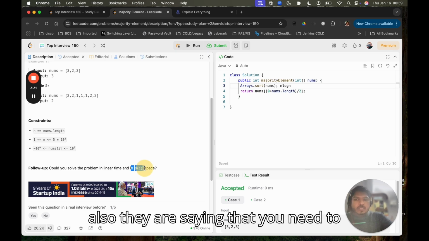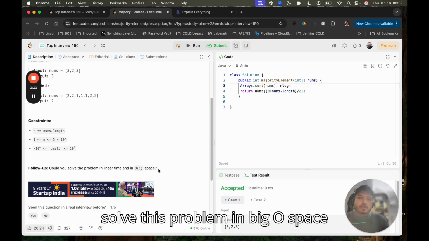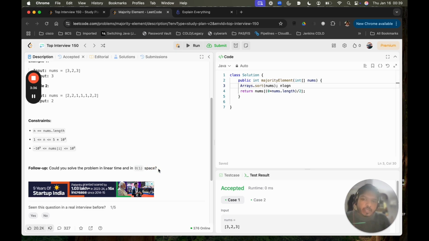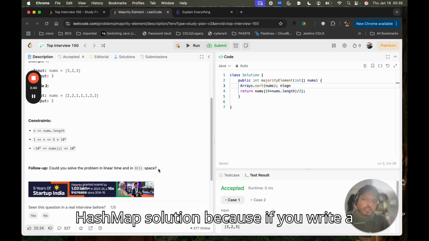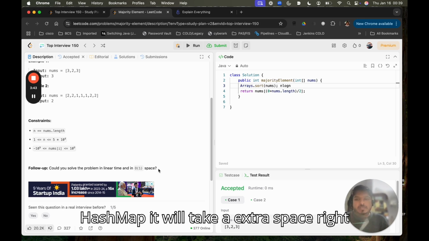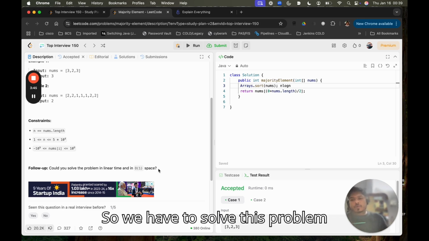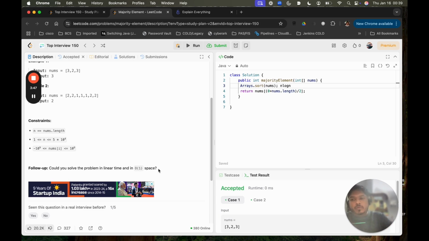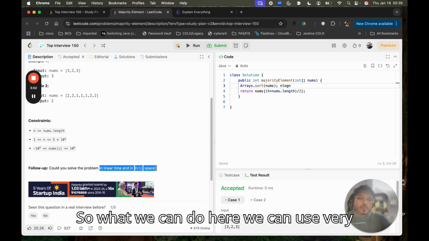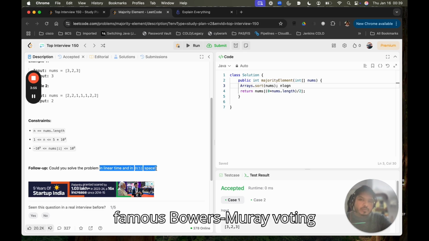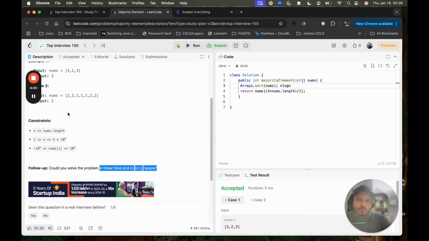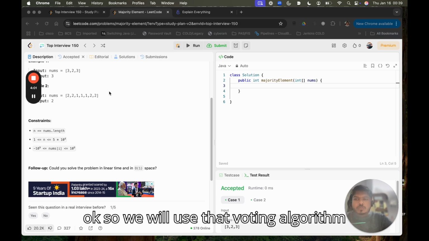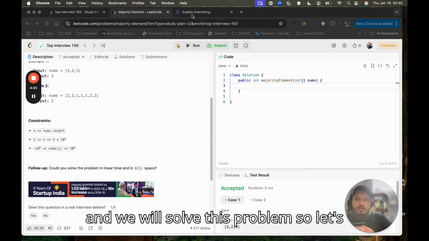Also they're saying that you need to solve this problem in big O of one space. That's the reason I said I'm not going to write a hash map solution, because if you write a hash map, it will take extra space, right? So we have to solve this problem considering these two conditions. What we can do here is use the very famous Boyer-Moore voting algorithm, and with that algorithm we will try to solve this problem.